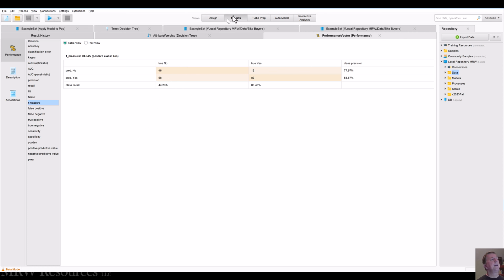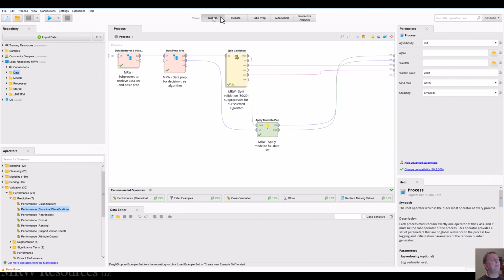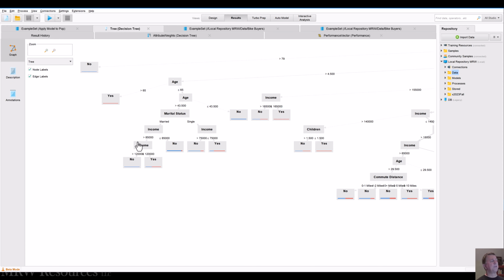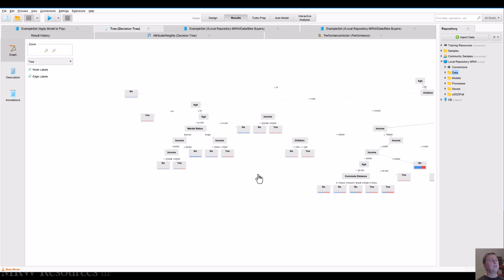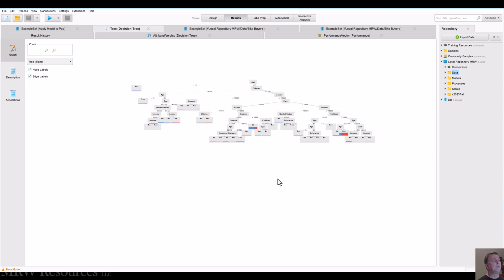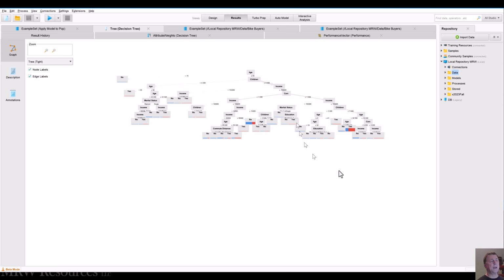All right. So then I can see on the results, let's see, where's my example? Oh, here's the actual decision tree itself. So you can see as I zoom in and zoom out, I'm going to go ahead and look at the tight version of the tree. All right, so there's my decision tree, and I can zoom in and see all the details.